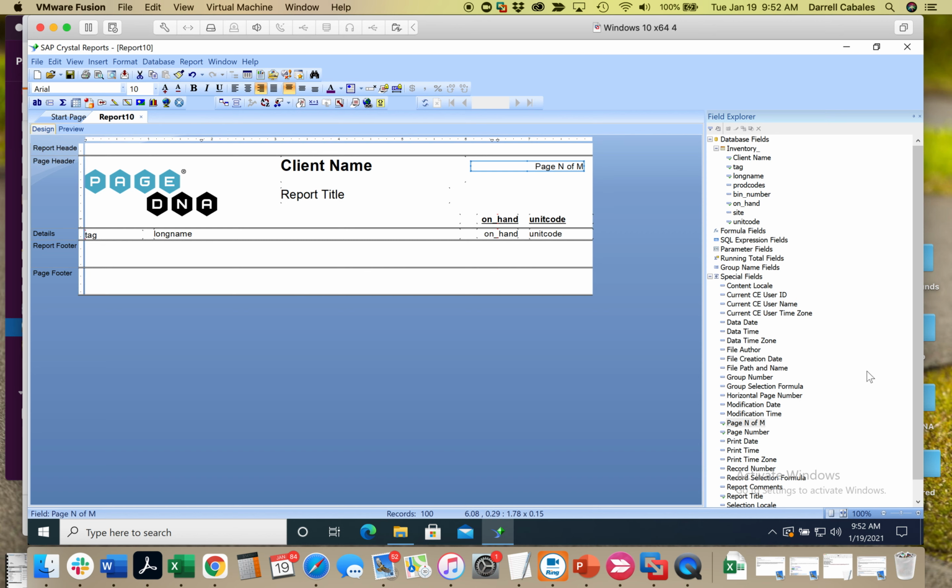And let's also add the date and time this was printed. So under my special fields, I'll go to Print Date, and I'm going to put that in the page footer along with the print time. So you can see you've got a lot of fields that you can add to your report.